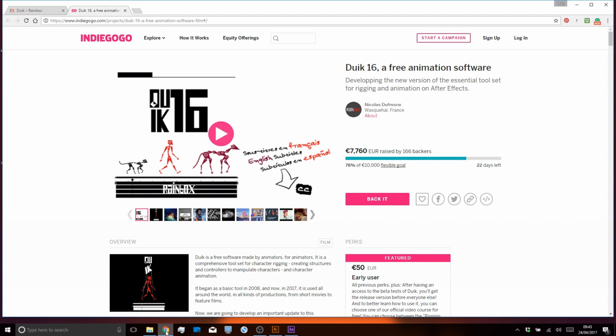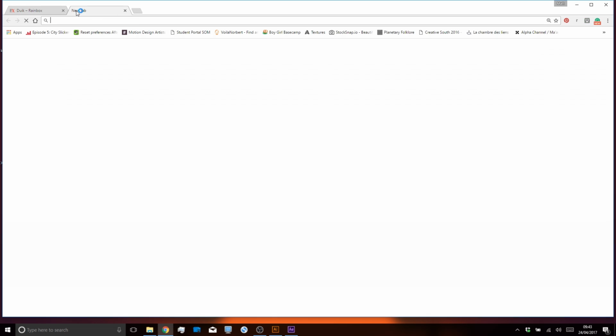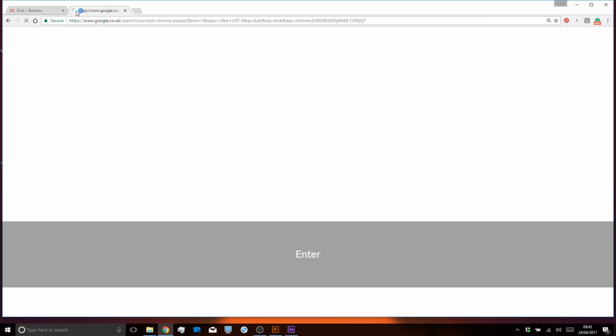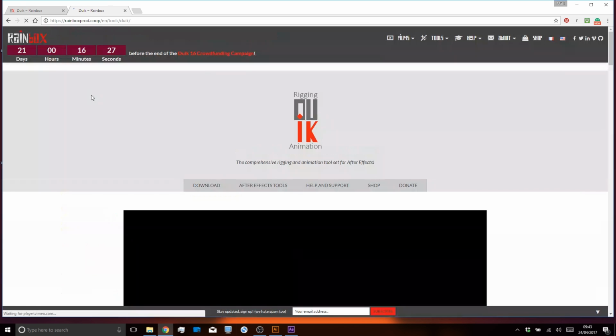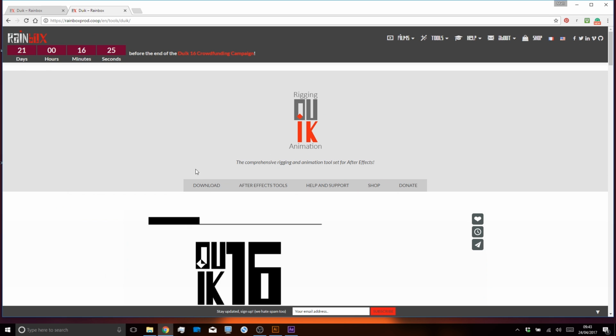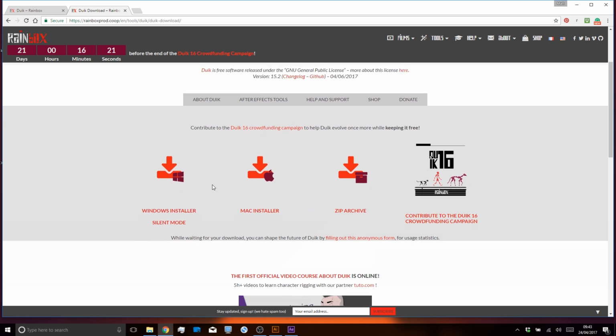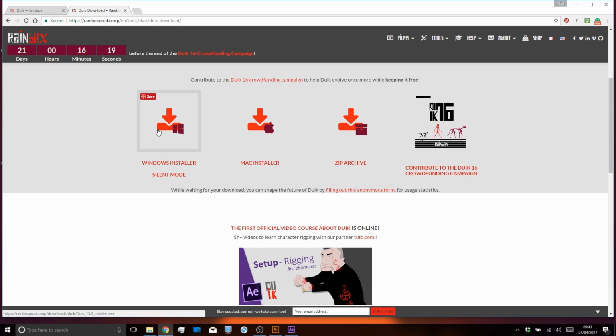So we're going to be using DUIK to rig. If you want to find DUIK, you would type in DUIK and it should be the first link, which is here. When you click on it, there we go. And then you just click on the downloads, and then go to the installer for your machine, so whether you're running Windows or Mac, you choose which one, click on it, and it's a really simple process. It will automatically install onto any version of After Effects you've got on your machine, which is really handy.